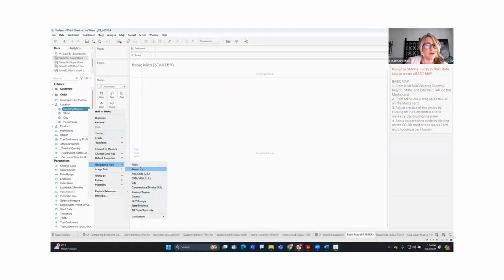Out of the box for Tableau, you have airports, area codes, the core-based statistical area or metropolitan statistical area, city, congressional districts, country regions, counties. Be careful when you see country and county, because sometimes people mix those up when they assign them. Then the NUTS in Europe, state and province, and zip code and postal code. Those are all built into Tableau.